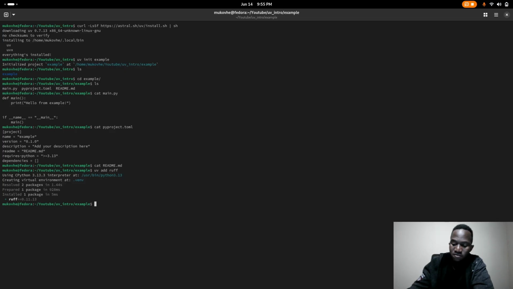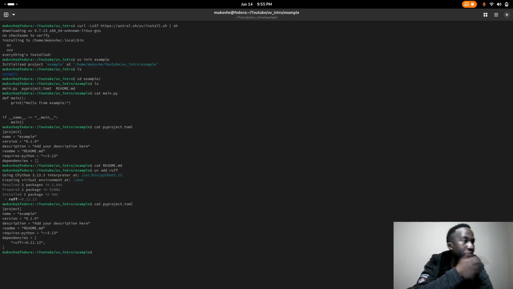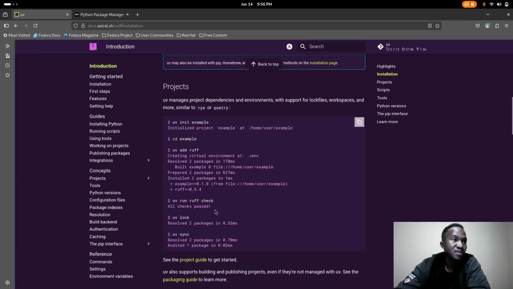What happens if we do that cat toml now? Ooh, we've added a dependency. So essentially the difference between the first initialization command and now is that we've added a ref dependency. We need to understand what that ref does. Okay, uv run ref check. So basically I can tell you what this is doing is just checking a dependency, like is that dependency there?